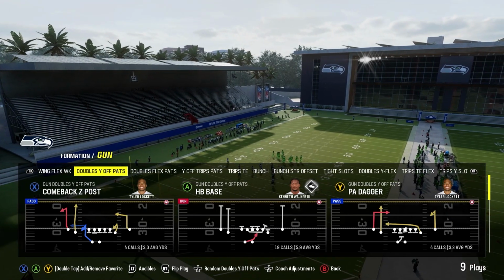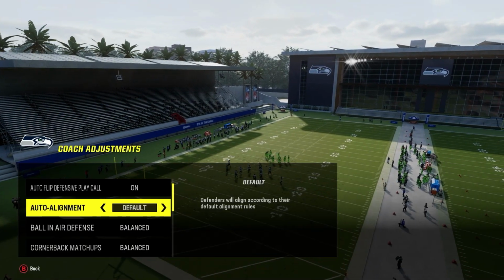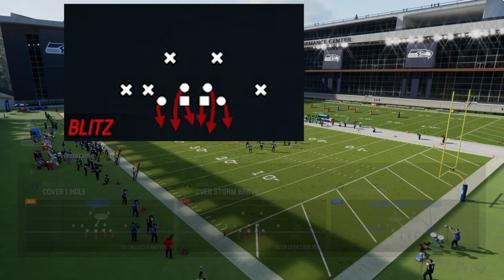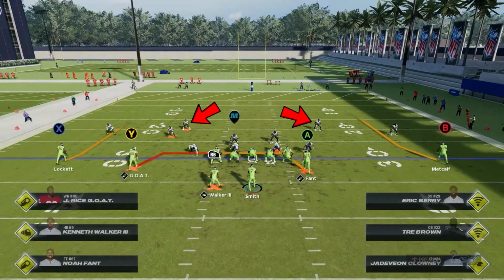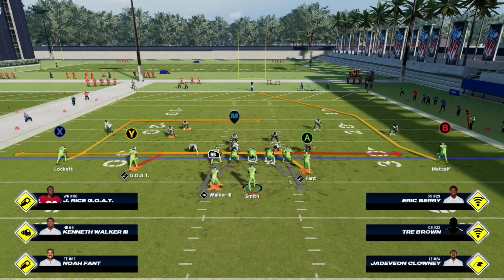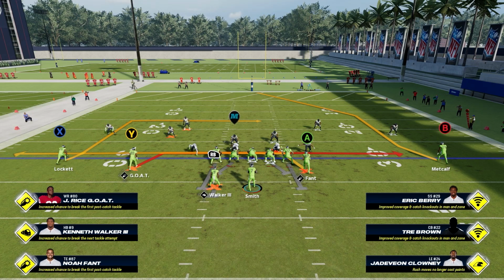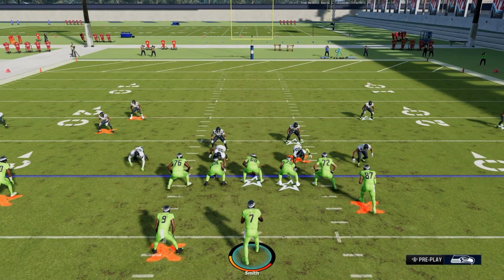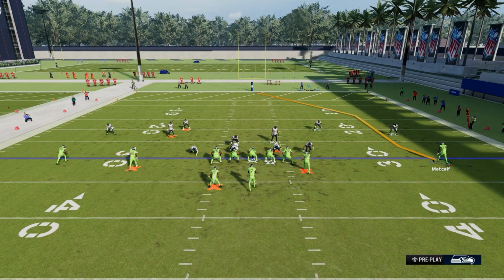So starting off in a doubles set, we'll go to doubles Y off Pats. Now we'll take off baseline. So if you see, go to Overstorm Brave cover 0. Now what you're going to notice is that the deep safeties, the guys that are supposed to be playing the deep safety roles, are going to be about 10 yards towards the line of scrimmage, right? They're going to be standing at about 10 yards, closer to the line of scrimmage. You're also going to have the outside cornerbacks backed off at about 6-7 yards, give or take. I think that's about 8 yards. Yeah, that's about 8 yards. So they're going to be backed off about 8 yards off the line of scrimmage. Now, this is going to be important for the backing off of the coverage later on for the cornerbacks.